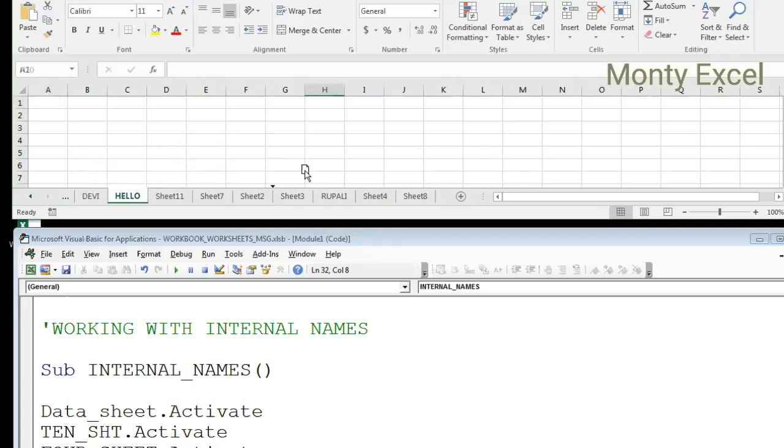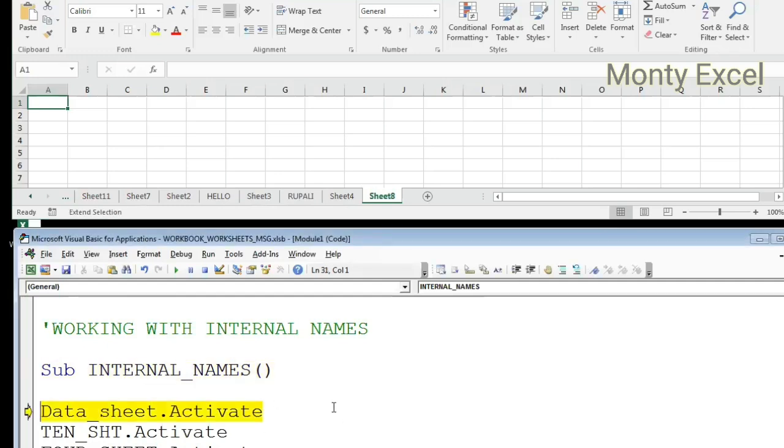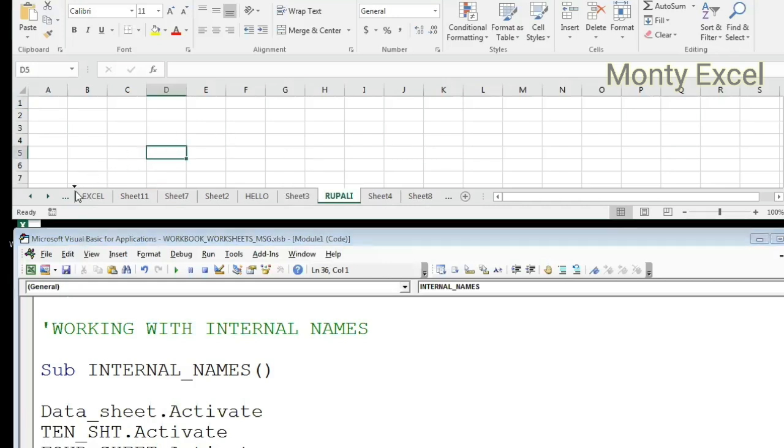Somebody has moved to hello sheet somewhere else, doesn't matter. Even if the order is changed, still I'm able to go. Somebody has renamed it as Excel, still my code should work. Let's assume I'm in sheet 2 or sheet 8. The order is changed now, doesn't matter, my code should still work. That's it. My order is changed now. Let's put Rupali at the first place and Excel at the middle, sheet 4 somewhere else, doesn't matter.